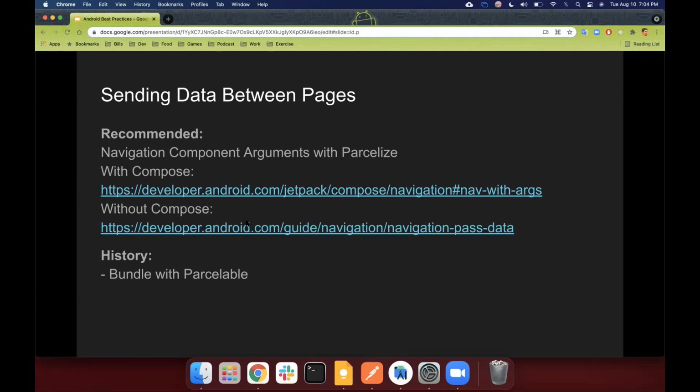It's always been discouraged. But a bundle with parcelable, essentially you just define your model, your object, let's say a task object, and you define it as parcelable, and you kind of do things in a certain way, and then you can pass it through with a bundle to, let's say you have a fragment A to fragment B.